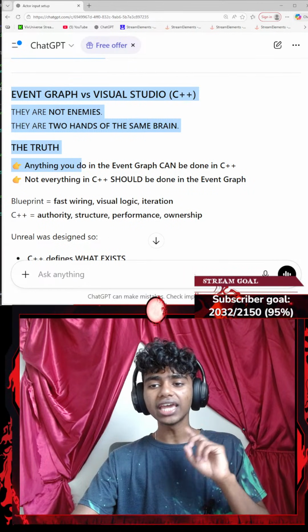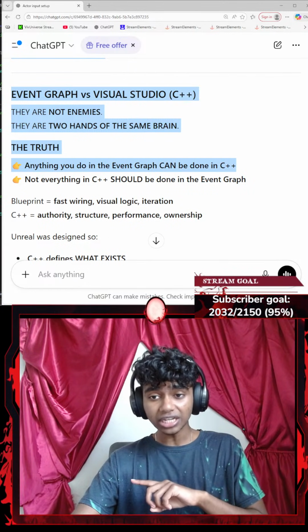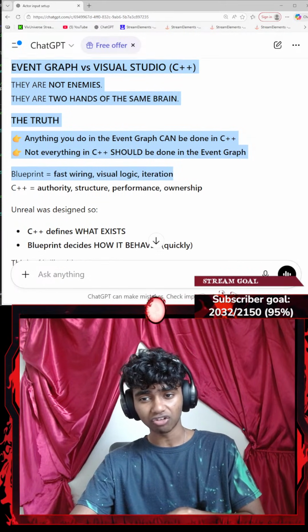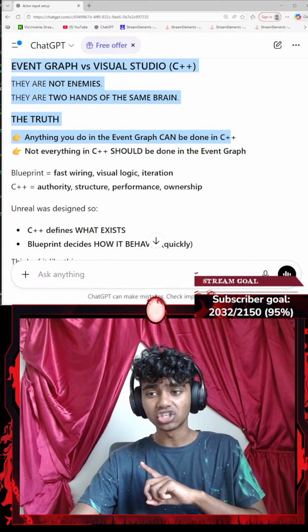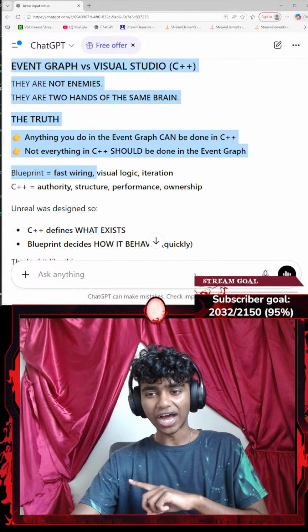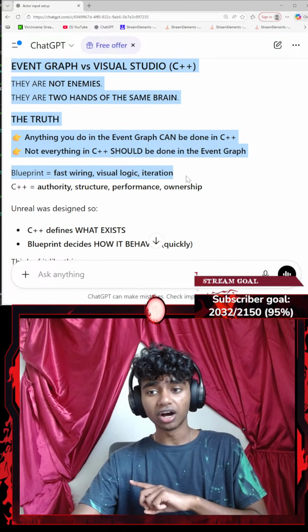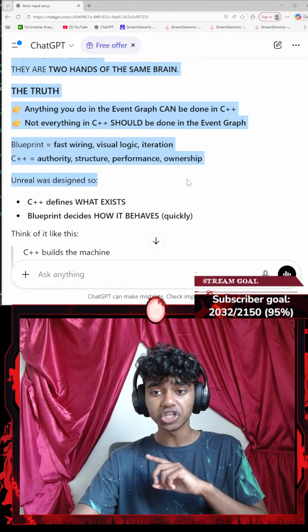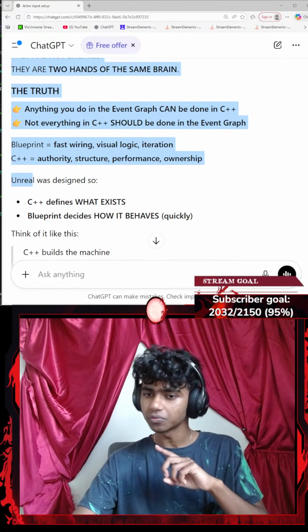Oh, I see. Anything you do in the event graph can be done in C++. Not everything in C++ should be done in the event graph. That actually does make sense. So coding is like a much safer alternative. Blueprint equals fast wiring, visual logic, iteration. C++ equals authority, structure, performance, ownership. I think I'll go with the C++ stuff.